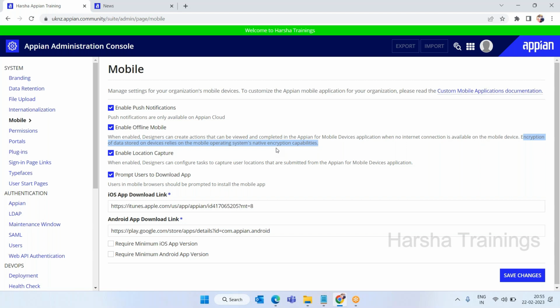Okay, so generally it is enable offline mobile. We also have this feature introduced in, I can say, 21.1 or 21.2. Location capture is also there. In the process model we also have this checkbox for location capture and push notification. If required, we can track which location the user is using, which location the user is logged in from. So this is for enable location capture.